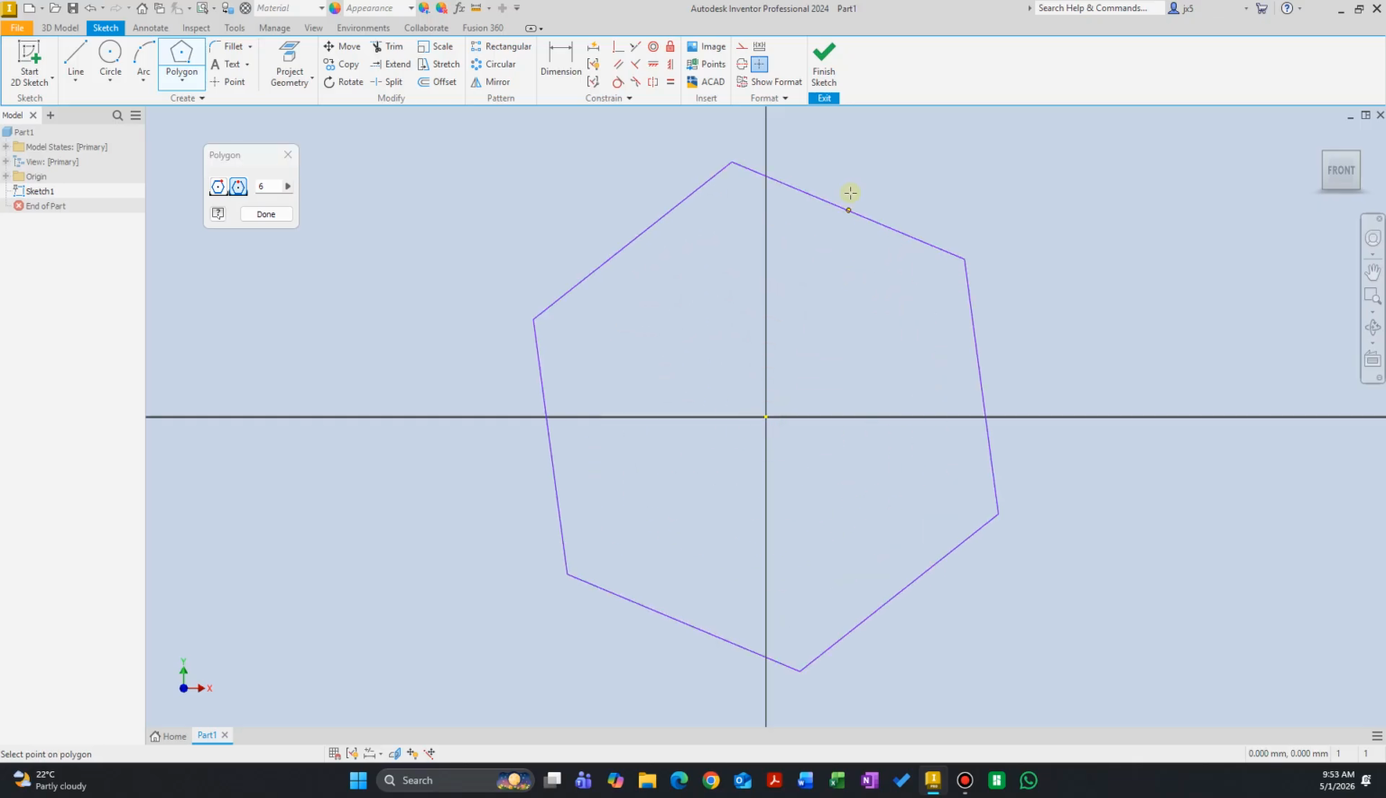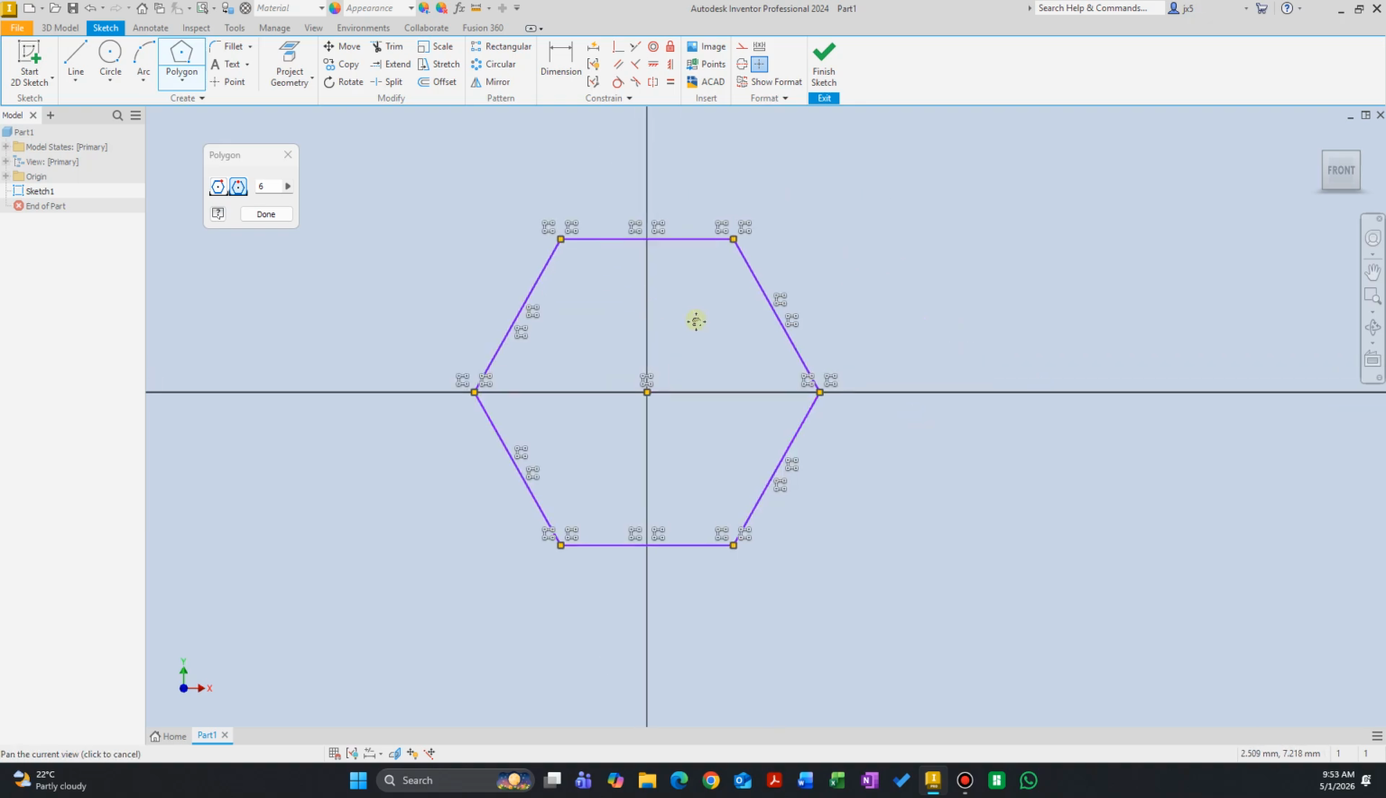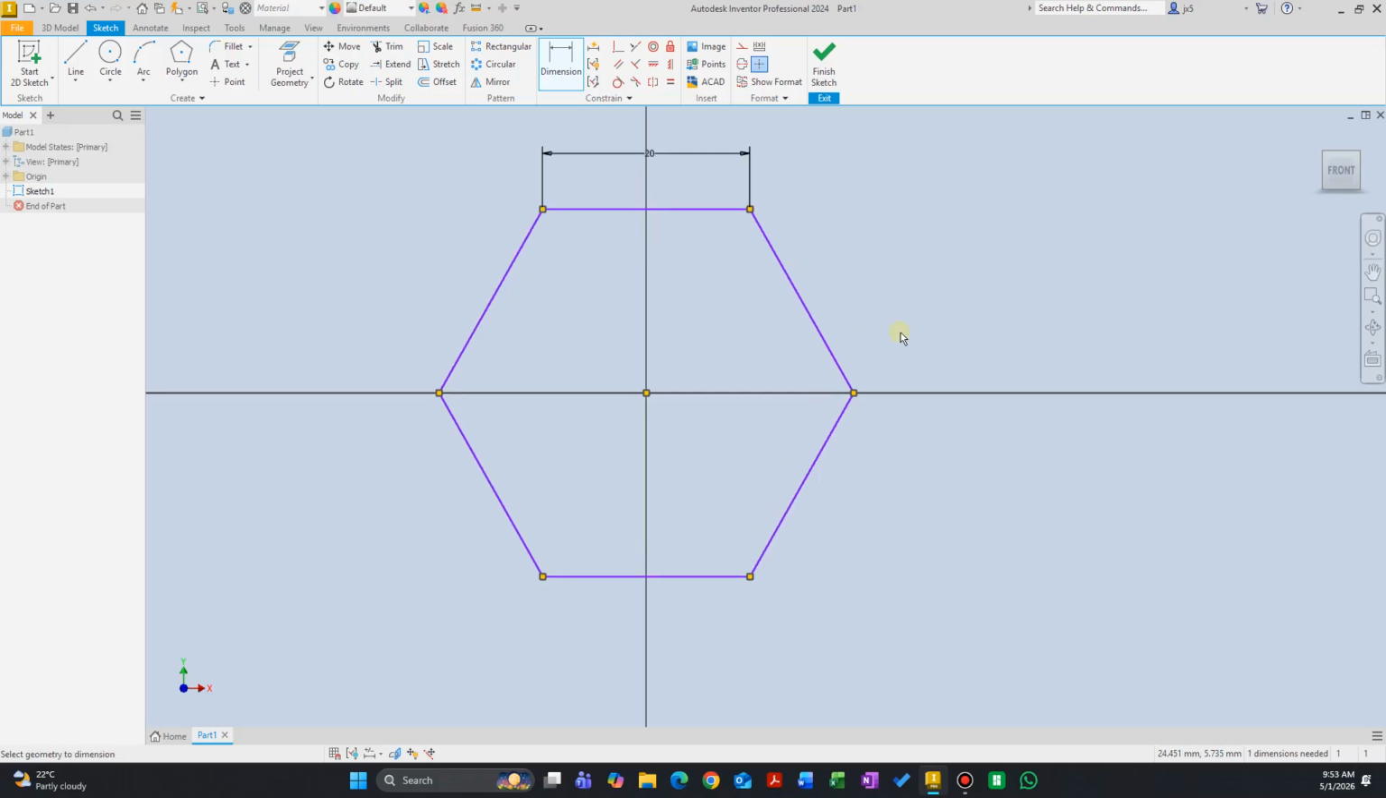Go to the origin point, start drawing our polygon. I'm going to let it kind of latch onto this part here. And that's our polygon. Right click, OK. Let's start dimensioning this. You can see it from the bottom right corner that it requires 2 dimensions. So let's just call this 20 millimeters.